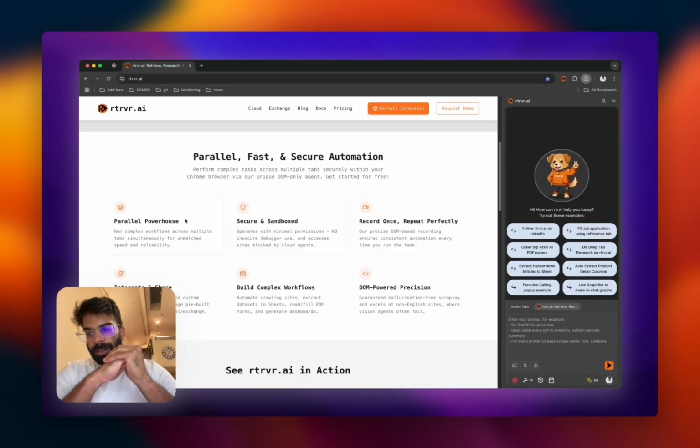We also have our Retriever AI exchange functionality and sharing feature, so you're able to seamlessly share something you've created on your own browser for someone else to re-execute on their browser.